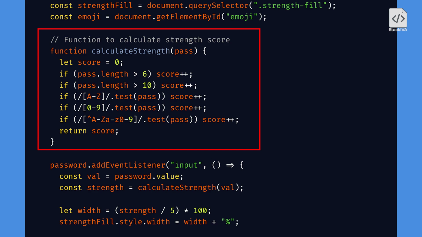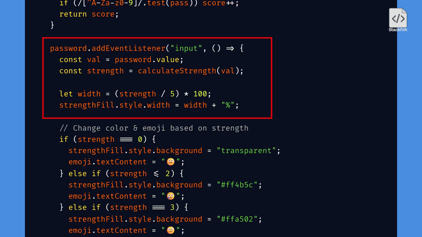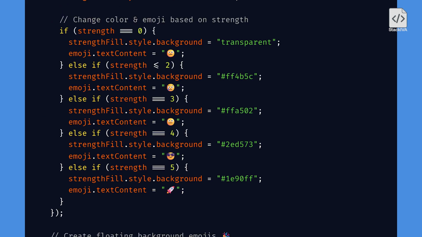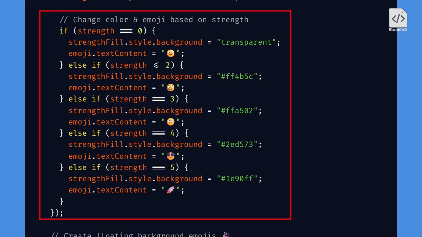Length greater than 6. Length greater than 10. Contains uppercase letters. Contains numbers. Contains special characters. Each condition adds 1 point to the score, so the stronger your password, the higher the score, up to a maximum of 5. Next, I've added an input event listener on the password box. Every time the user types, we calculate the strength and adjust the strength bar's width and color.